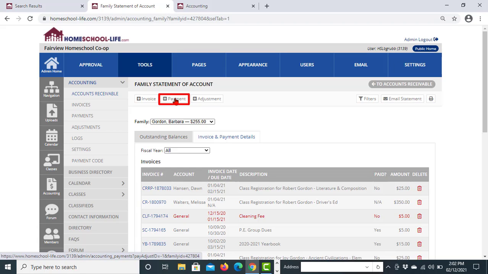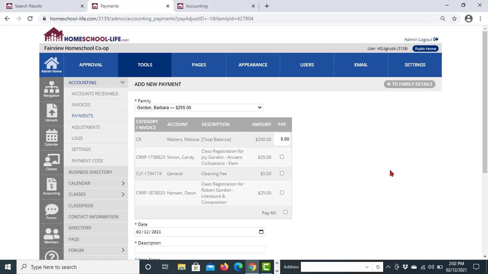So when you get ready to post a payment, you click on the icon. If you're starting from the Family Invoice and Payment Detail, the family will already be selected. If you start the payment process from the Accounts Receivable listing or the Payments listing, you'll have to pick your family from this drop-down. But since we started from the Family's account, it's already showing the Barbara Gordon family.